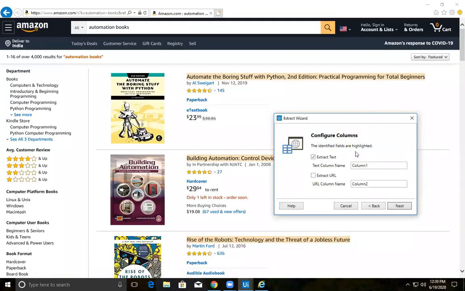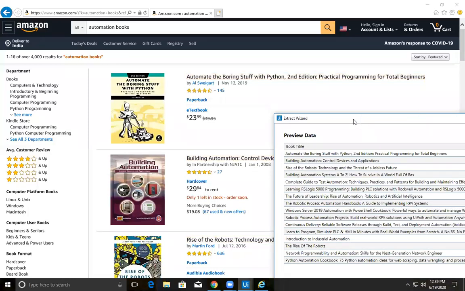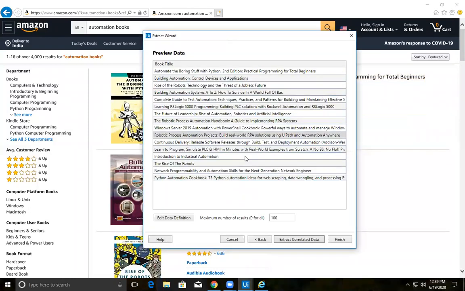It's asking for a column name, so let the column name be book title. I am not getting the second one, but let's keep it like that and click on next. Now your Extract Wizard shows the list of book names on this page, if you observe it clearly.